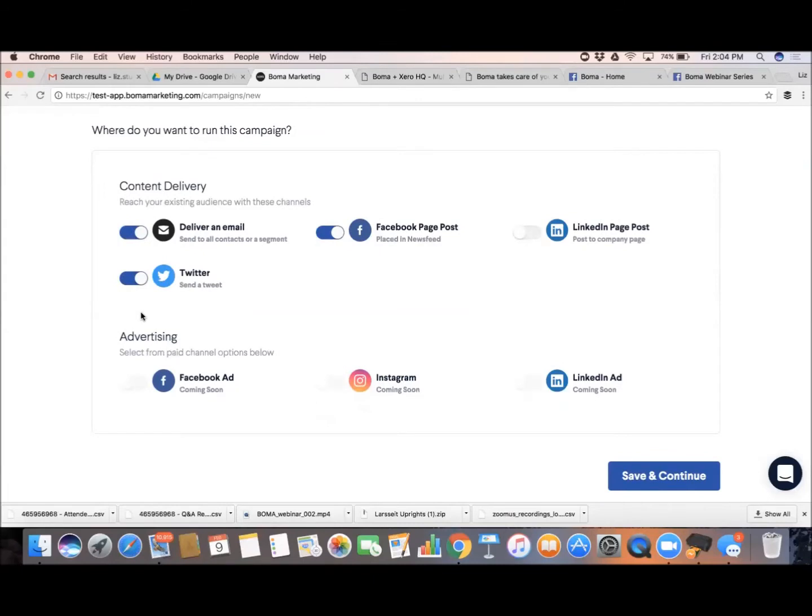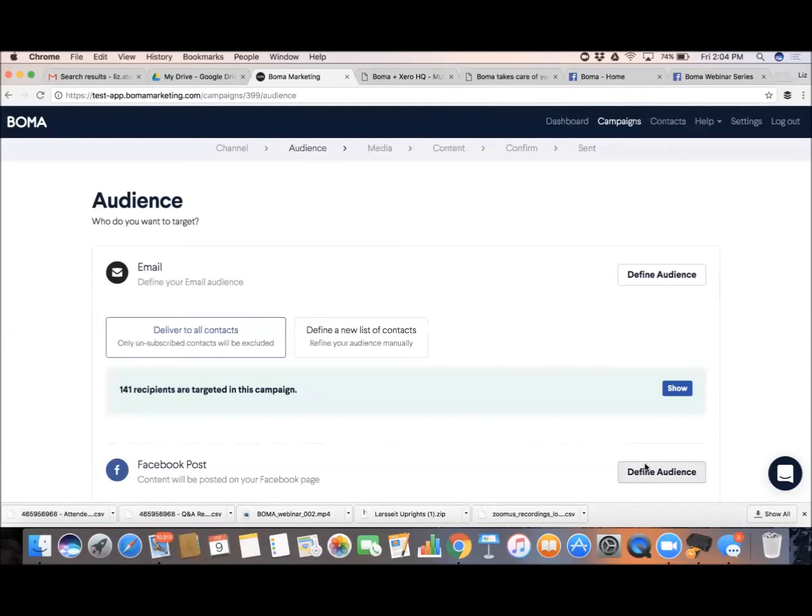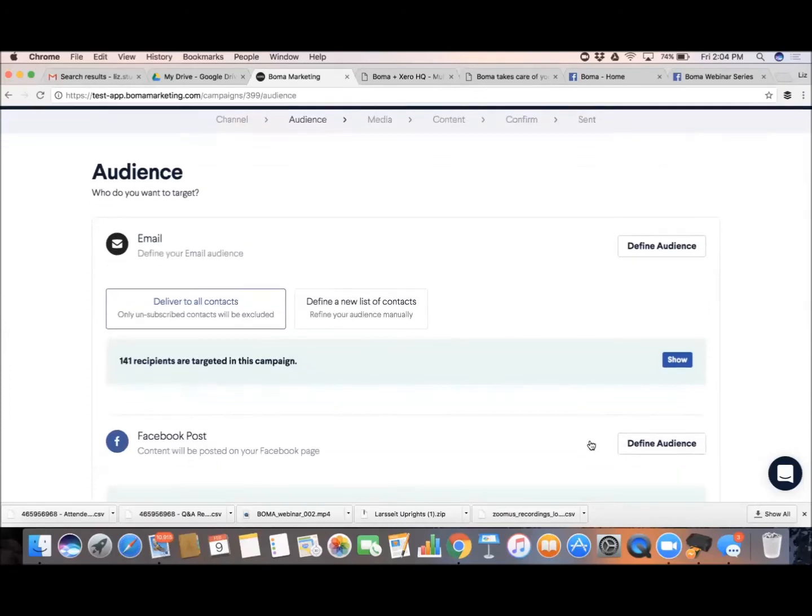BOMA will soon be releasing an update that allows you to create a paid post on social channels, and you'll be able to do this here. So we'll click Save and Continue, which takes us to Audience. Under Audience for your email, you can select the audience that you want the email to go to, and you have 2 options. You can either deliver to all your contacts, or you can define who it's sent to by using tags.